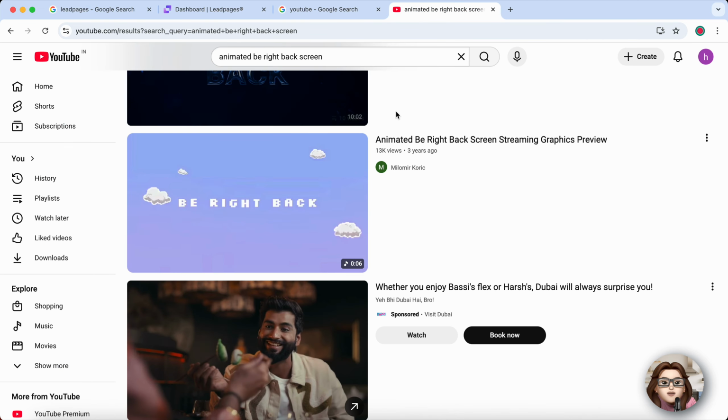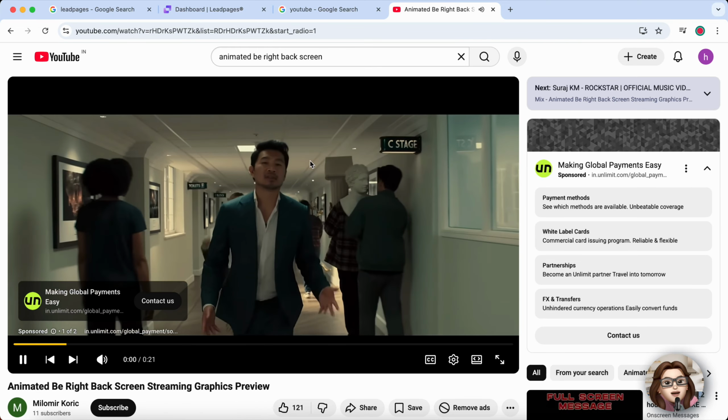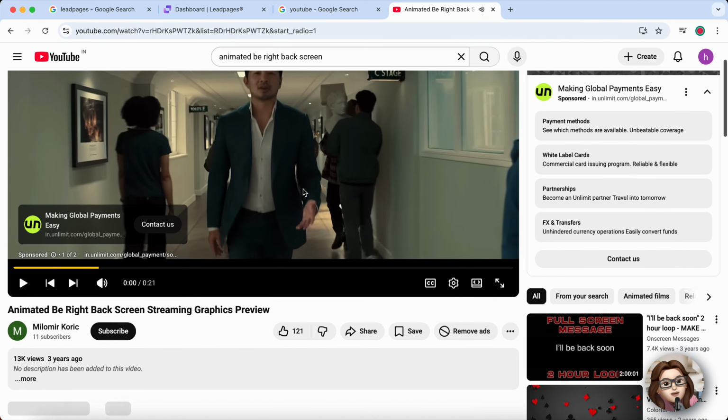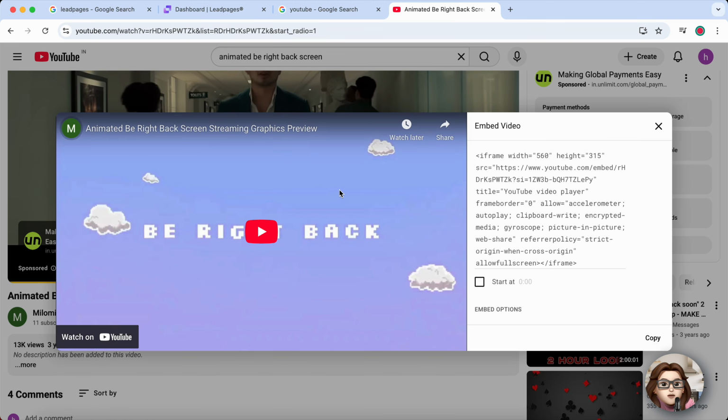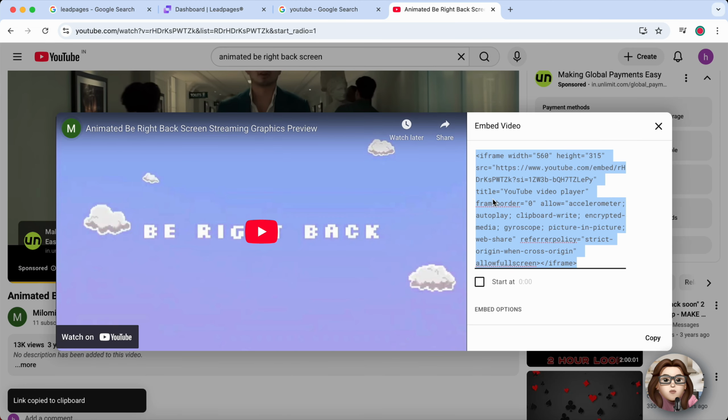Click the upload icon, select your video file, and wait for it to finish uploading. Once the video is live, click the share button below it and choose the embed option. Copy the embed code as you'll need it next.